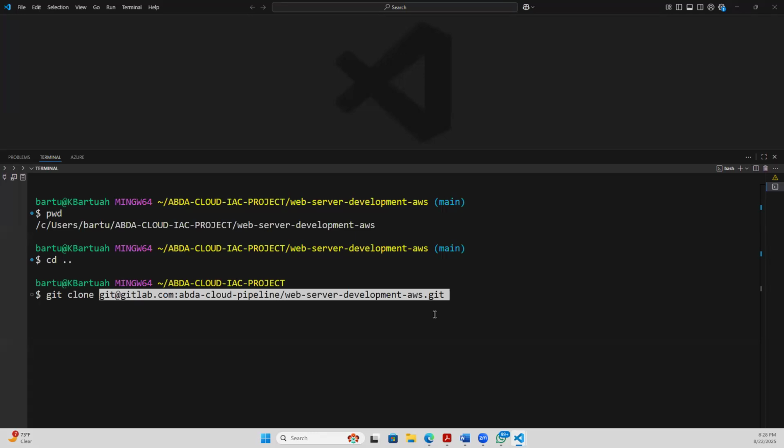So CD into that repo. Can you see the repo name? You see the repo name, right? The repo name is web-server-development-AWS. Yeah. So CD into that repo. It should automatically put you in the main branch.